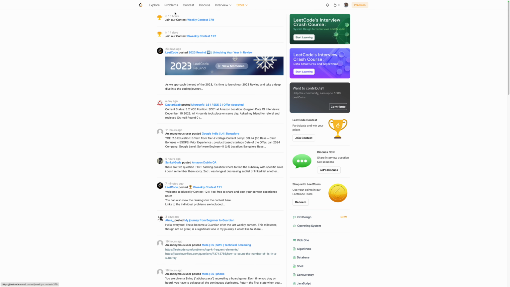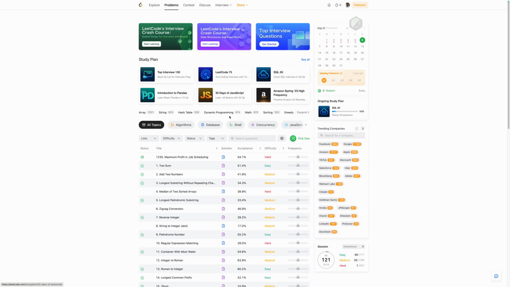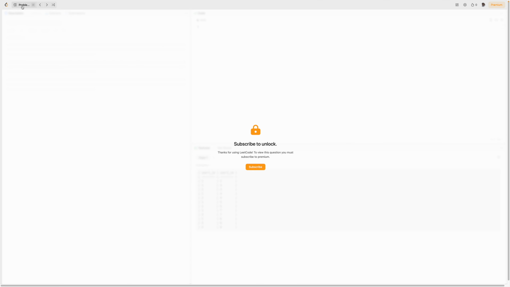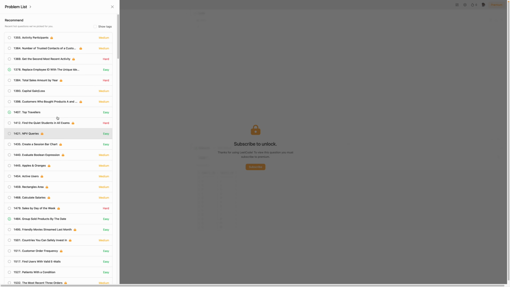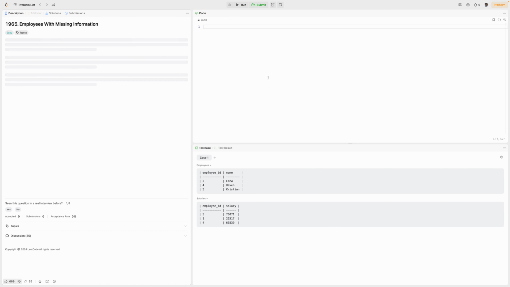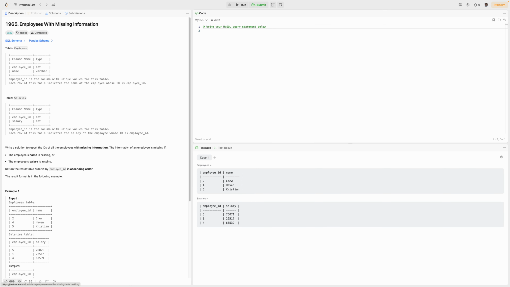It takes forever. So let's find ourselves a database problem. Randomize. And find ourselves an easy SQL problem. These are top. Where am I on this list? I'm on a medium. The next easy one is going to be right here. Okay, Employee With Missing Information.